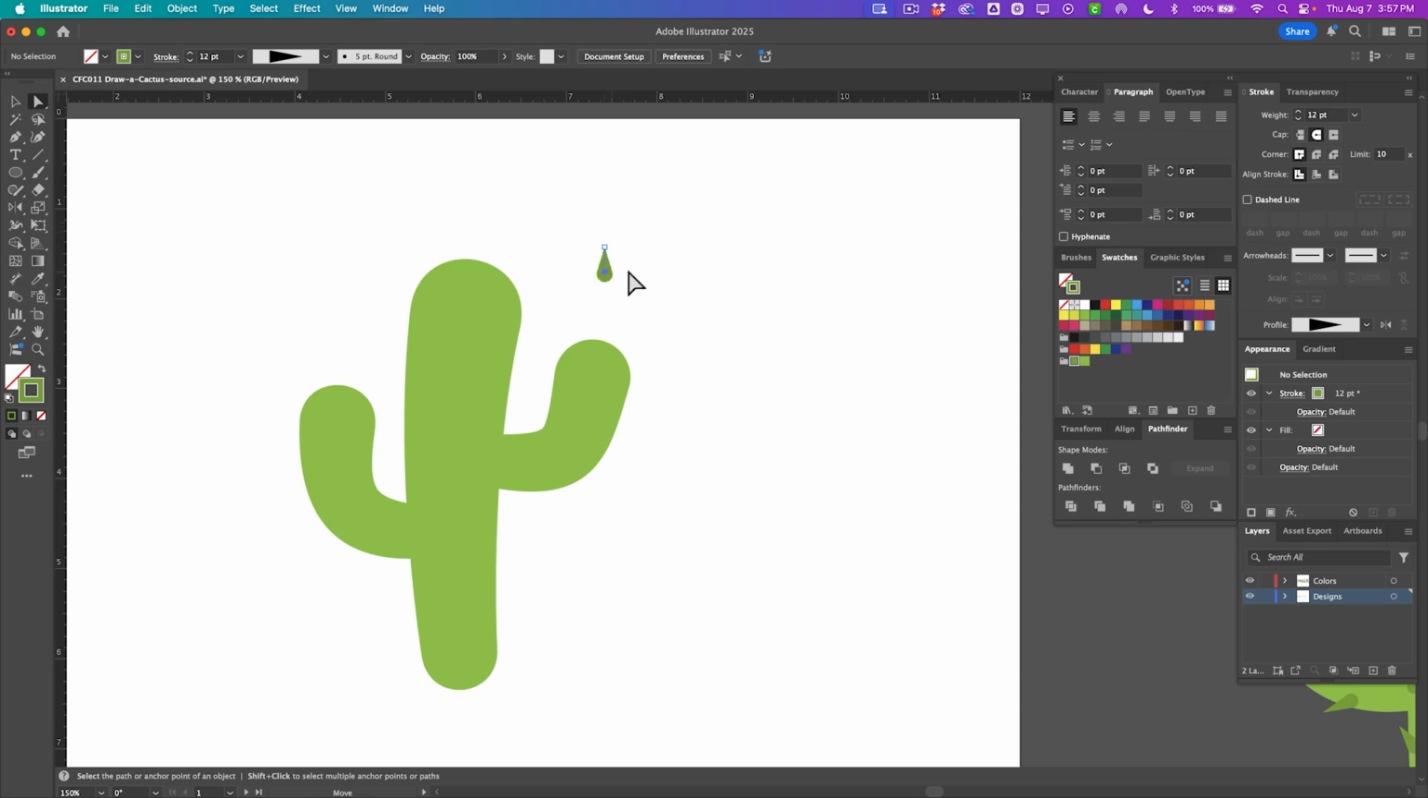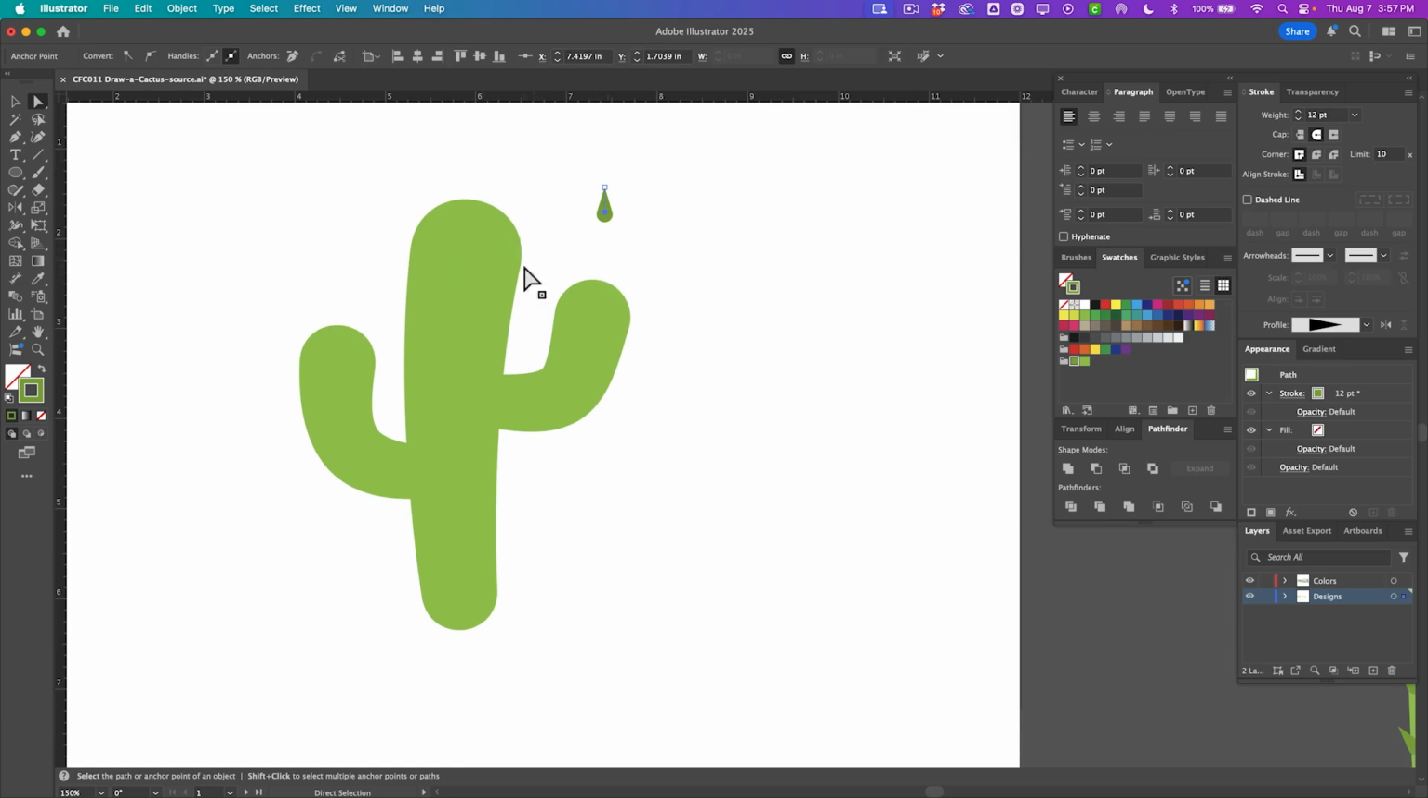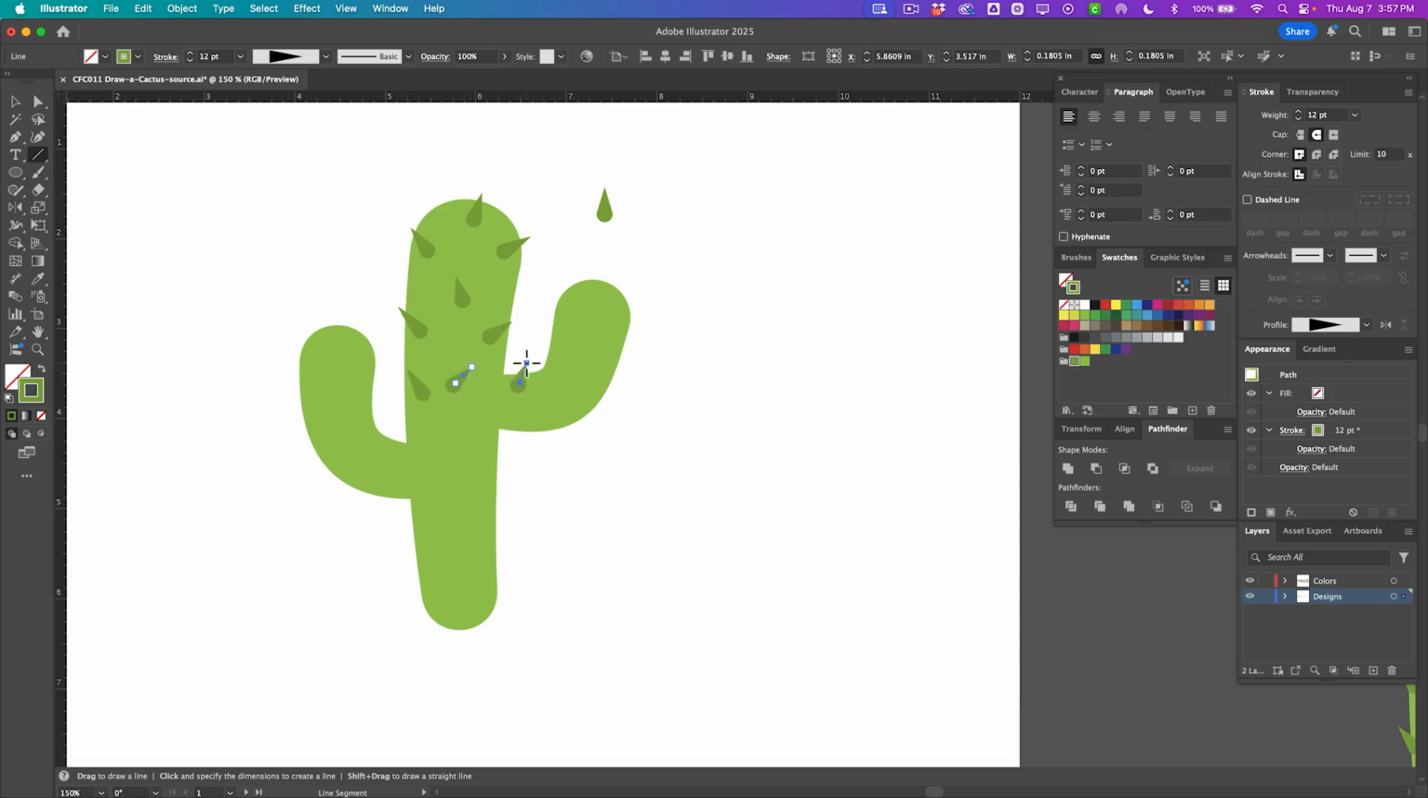So now that I've created this, I can go ahead and use the line tool to continue drawing other cactus needles around my design. So I'm just going to click and drag out in different directions, and that way I can place needles on my cactus. And I'm trying not to make them too long and trying to make them look somewhat scattered around my cactus.